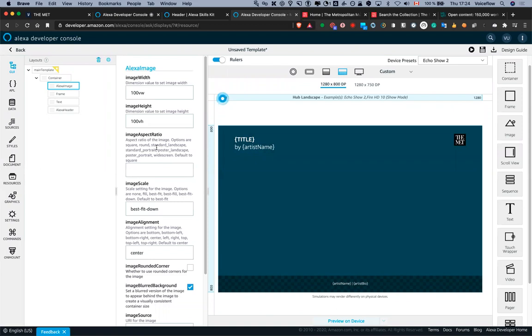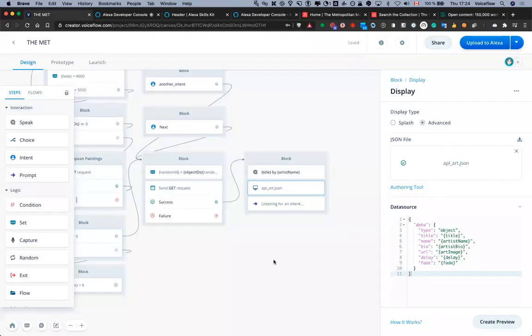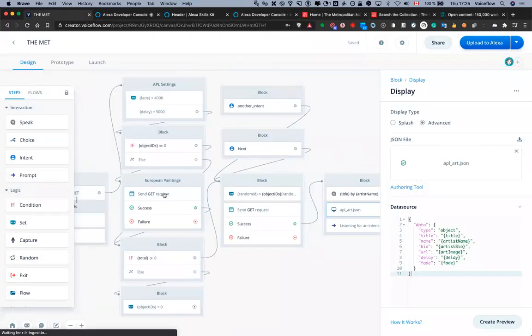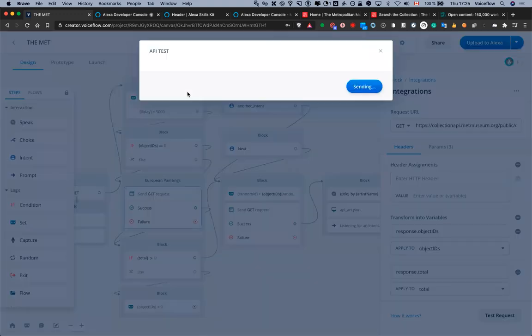The thing I want to share with you is, because we're using the Alexa image component, the responsive component, we have some limitations here. For you to better understand that, let's grab a picture. So let's do that again. Just grab the item ID.